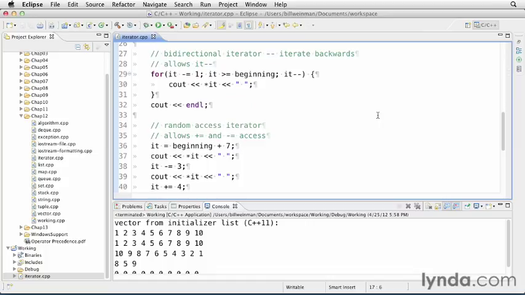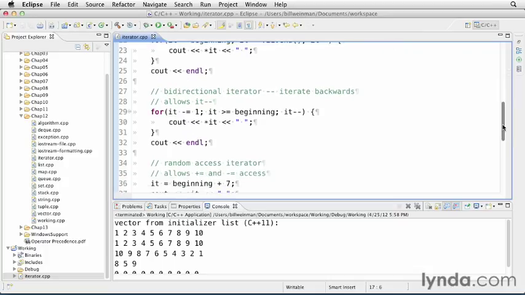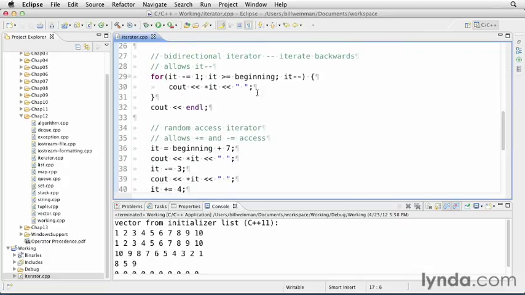A bidirectional iterator allows you to iterate backwards. So it allows the decrement operator on the iterator. And so here you see we're starting from the last element in the array because we had iterated just past the last element on the previous one. And as long as we're greater than or equal to the beginning, we're going to decrement the iterator. And you can see that that works. Here we've got 10, 9, 8, 7, 6, 5, 4, 3, 2, 1.